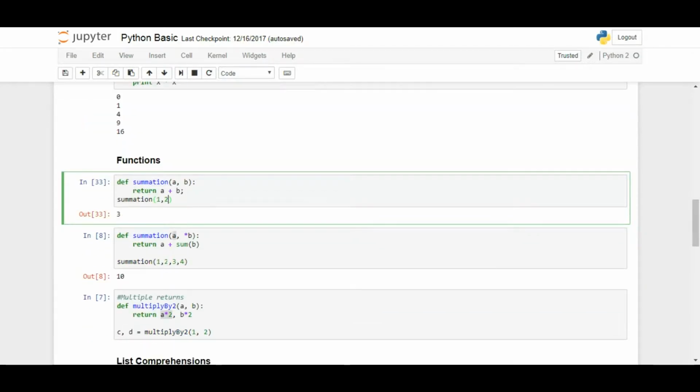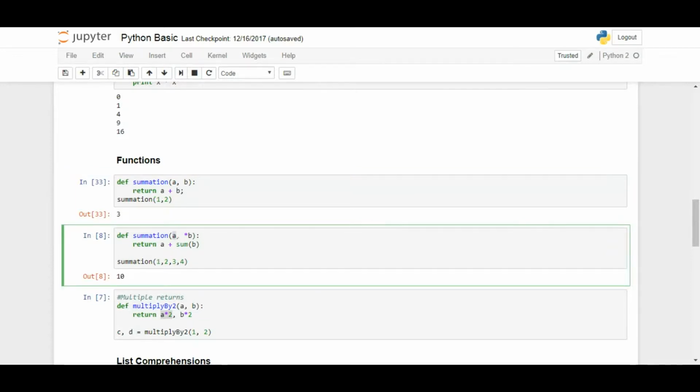In the second example, we are passing four parameters, but we have only two arguments. This one will be mapped to A, and the rest will be mapped to B. So here this B becomes a tuple of 2, 3, and 4.